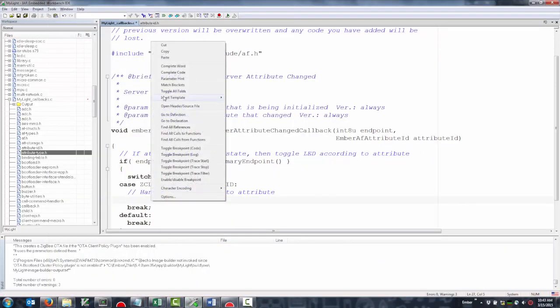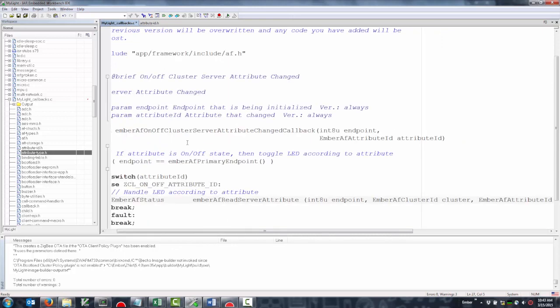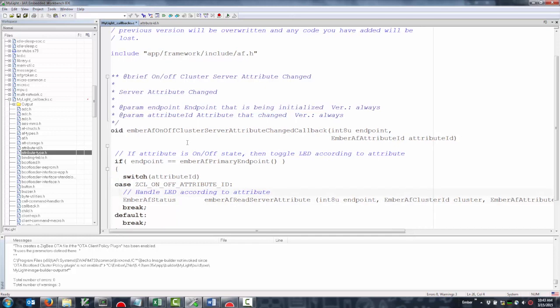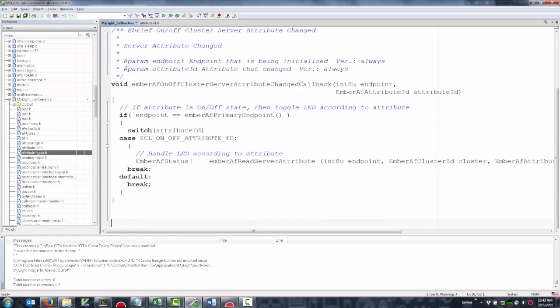And since it returns an Ember AF status, we're going to declare a local Ember AF status variable here in the context so that we can catch the status of the read server attribute call to be able to debug this later in case there's some kind of problem. So we'll go ahead and wrap this in curly braces to get some local context where we can declare this Ember AF status variable and assign it to the value of the Ember AF read server attribute call. We'll call it read status so we can say read status equals the result of Ember AF read server attribute.